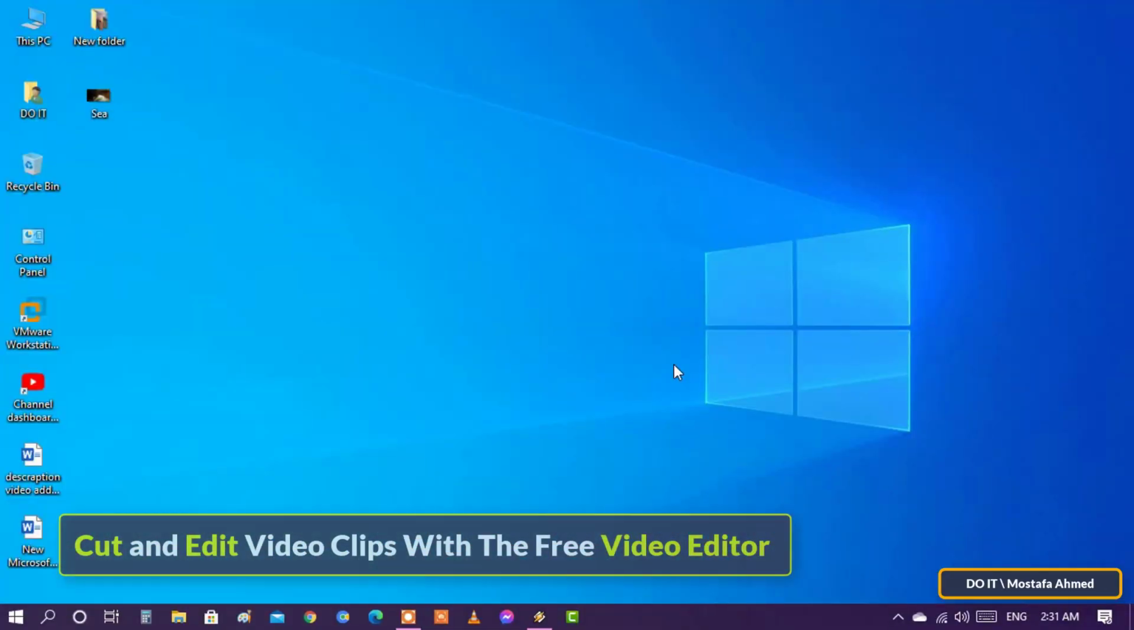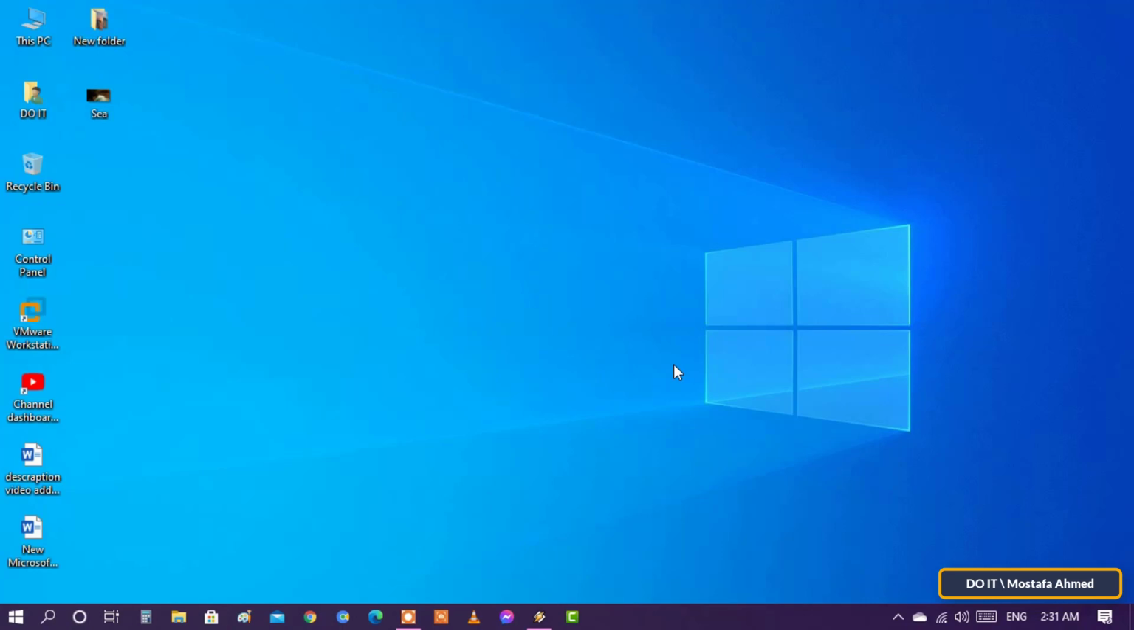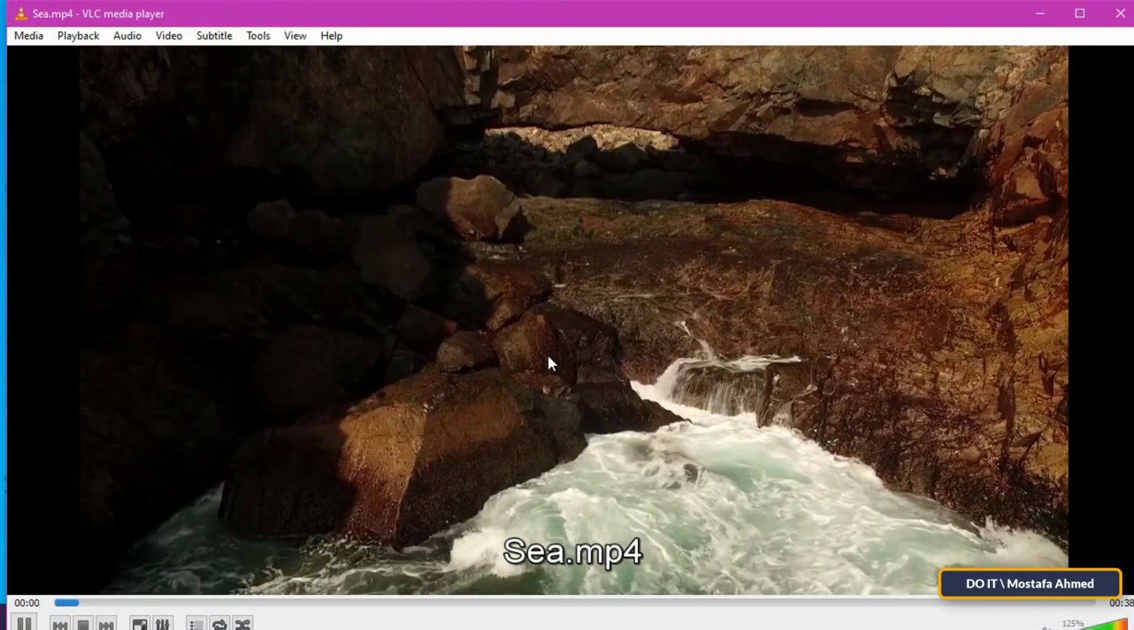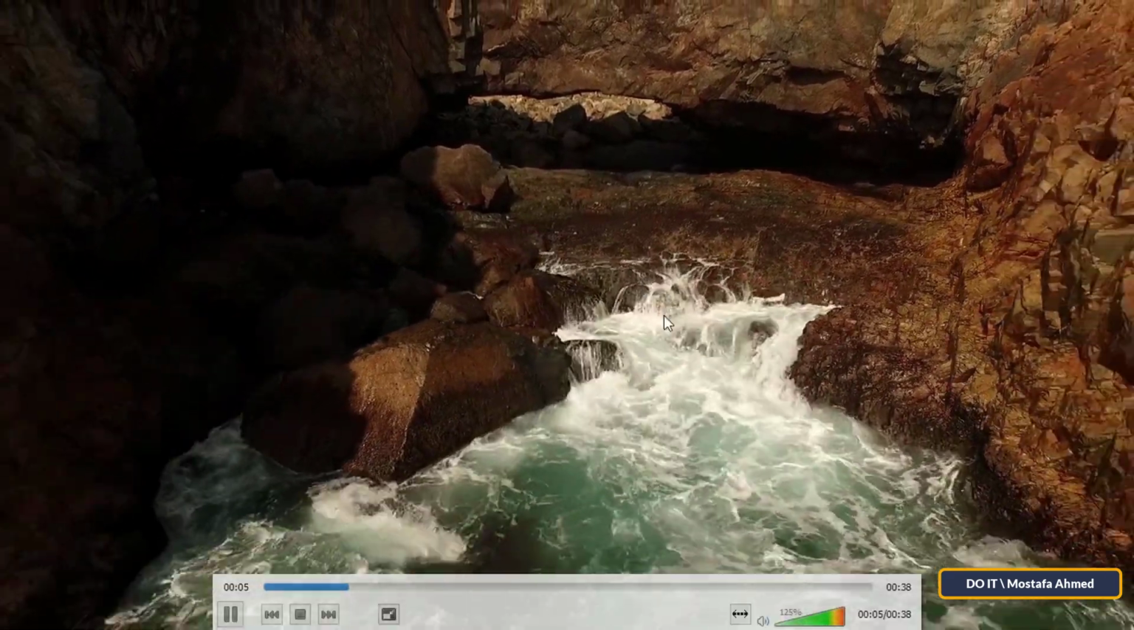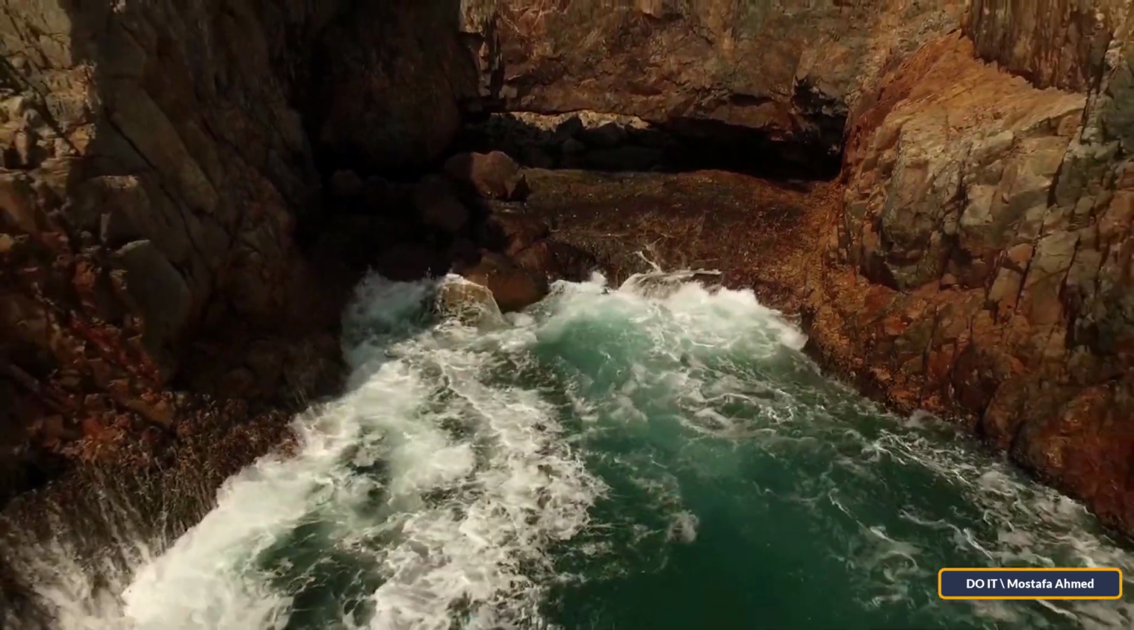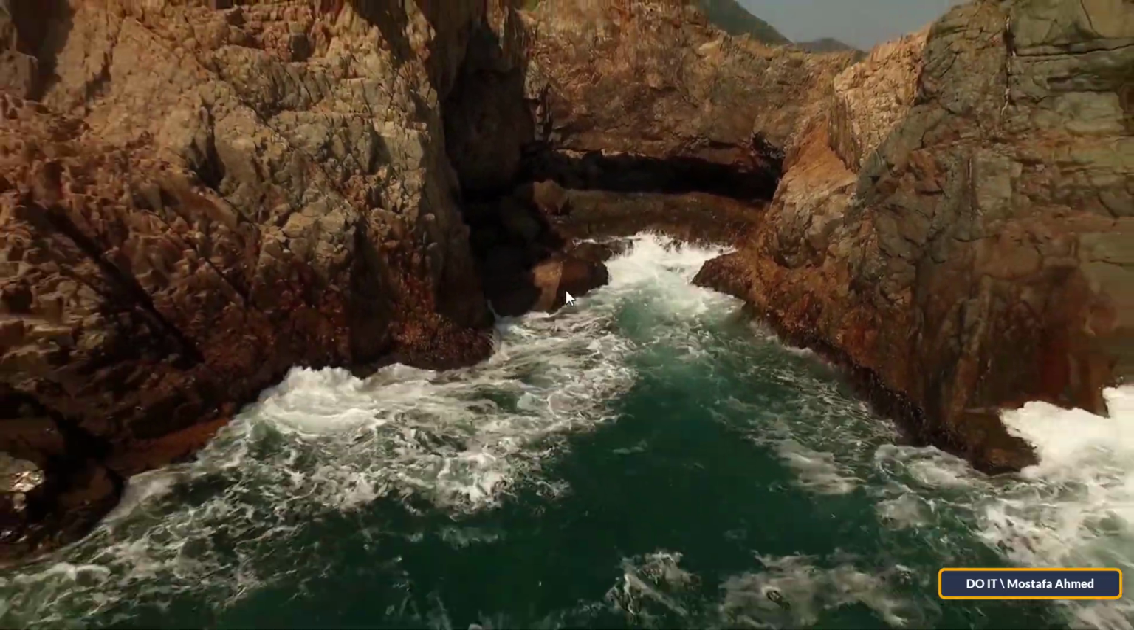Hello guys, this video tutorial is on how to cut and edit video clips using the free video editor in Windows 10. The video editor inside Windows 10 has many features, but in this video we will learn how to cut video clips. I have a section of the sea, and I want to cut it so that it becomes less in time, for example, or you want to cut out some scenes that you do not want to appear. We will see together how that is done.